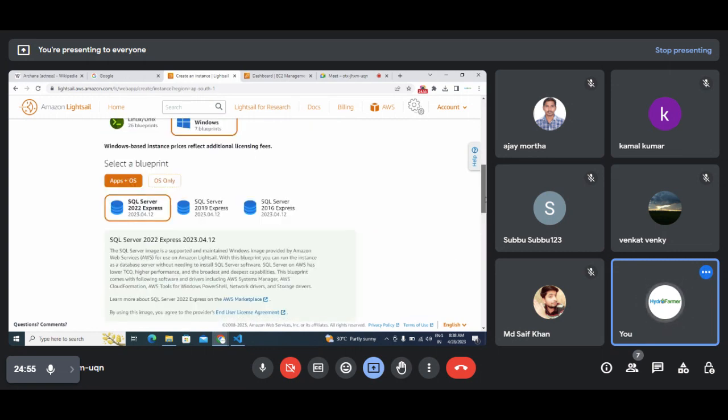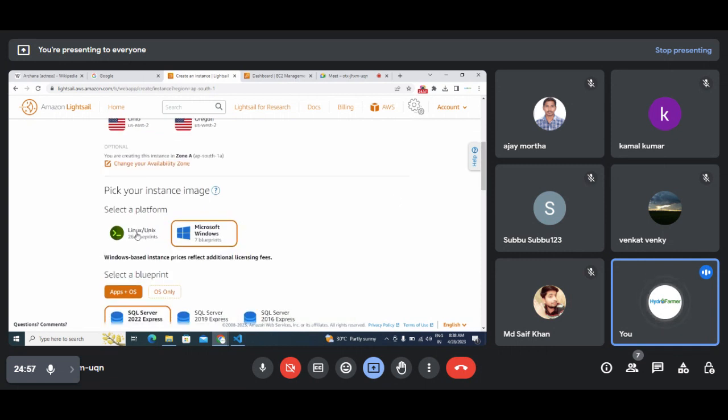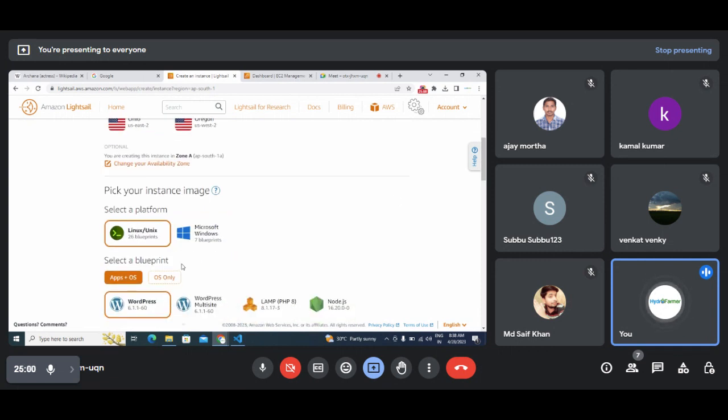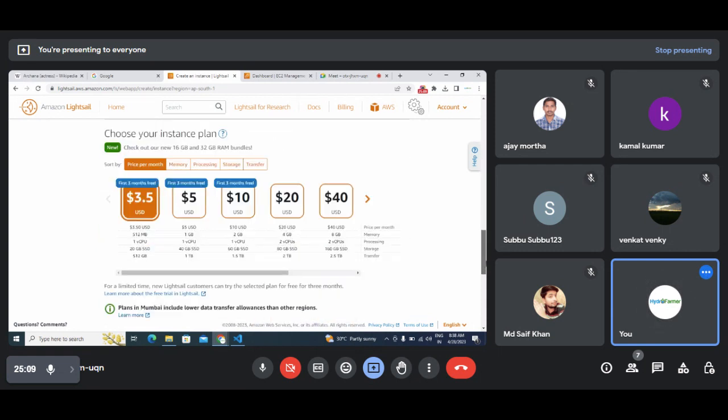So what you can do is, for example, if I'm selecting this Linux operating system, and I go only with OS, and I'm selecting Amazon, see the pricing. It is just $3.5, right? If you are going for this 2 GB RAM also, it is happening for me at only $10, right? So for example, I'm selecting this 2 GB RAM, one CPU, and 60 GB SSD, and it is costing me $10.